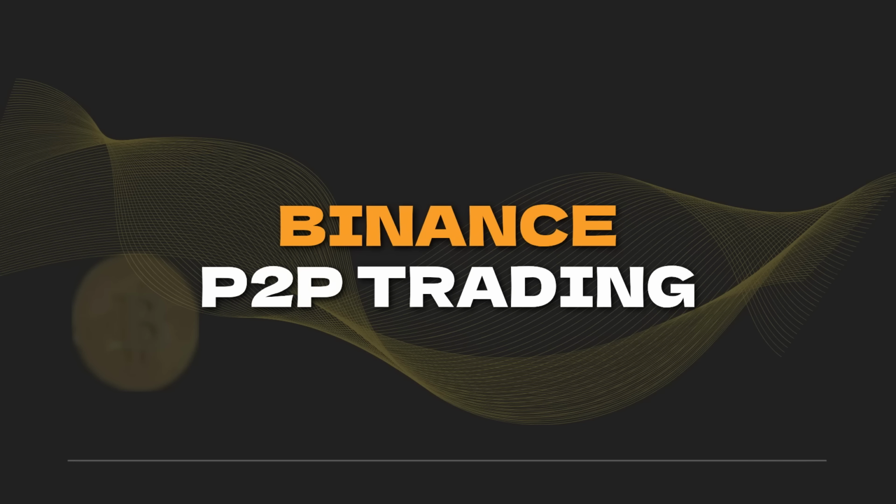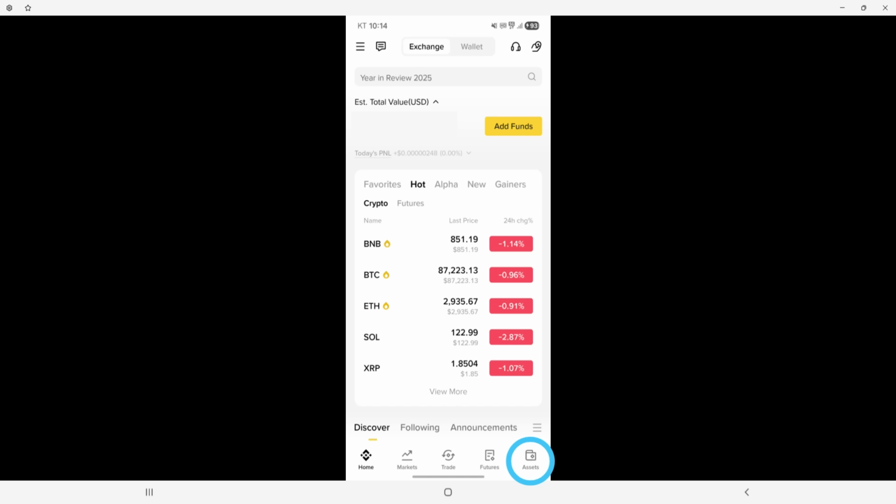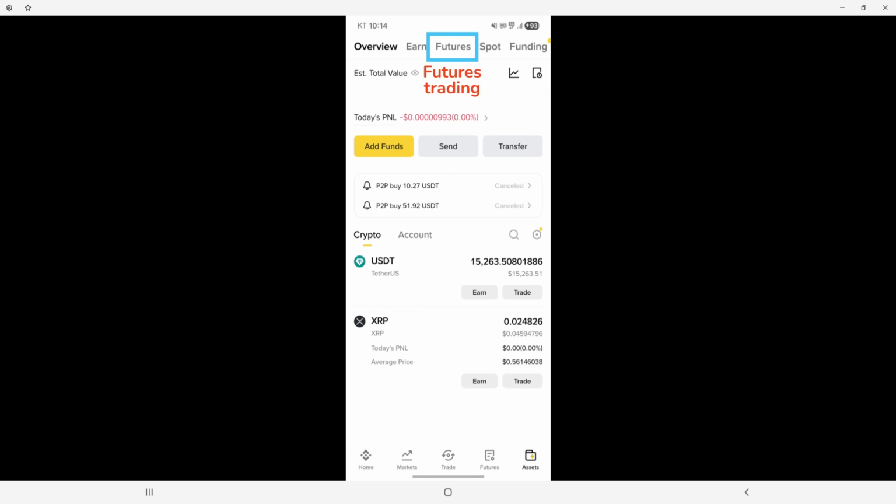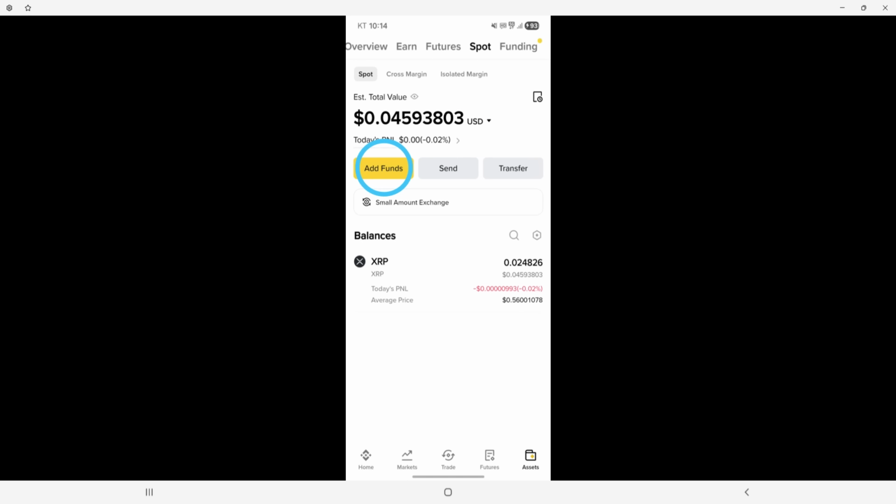Secondly, let's look at how to use peer-to-peer trading to add funds. Tap Assets in the bottom right corner of the screen. The Futures wallet is dedicated exclusively to futures trading. The Spot wallet is where you store and trade your main assets. Start by tapping Spot. Then choose Add Funds.